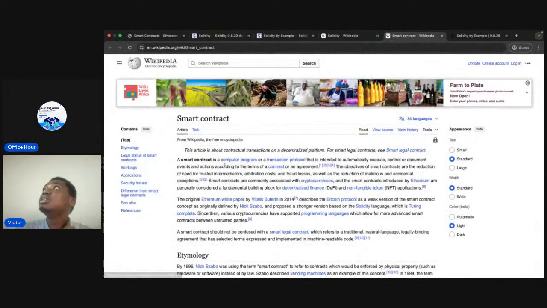A smart contract is a computer program or a transaction protocol that is intended to automatically execute, control, or document events and actions according to the terms of a contract or an agreement. The objectives of smart contracts are the reduction of need for trusted intermediaries, arbitration costs, and fraud losses, as well as the reduction of malicious and accidental exceptions. Smart contracts are commonly associated with cryptocurrency.